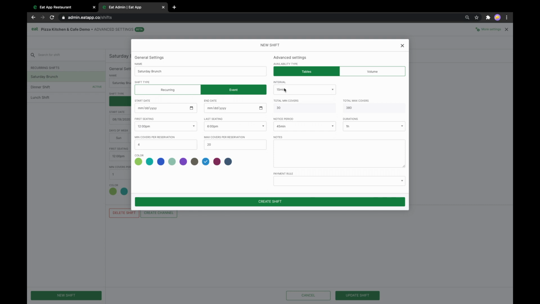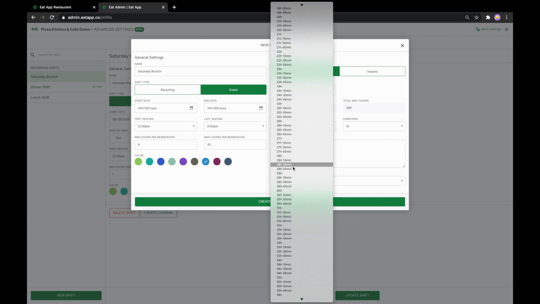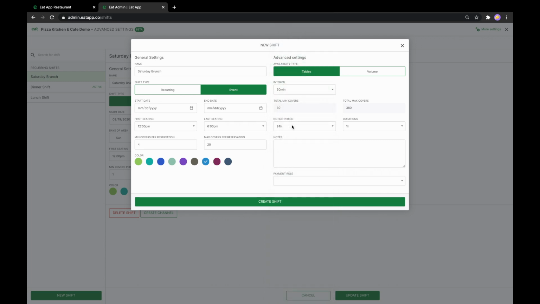The interval determines how your availability is split into time slots. For example, if you select a 30-minute interval, your guests will be able to select between 30-minute time slots when reserving a table, 12:30 p.m., 1 p.m., 1:30 p.m., etc. Moving on to notice period. This is where you define how far in advance a customer can book a table at this shift. For example, if your dinner is in high demand, you might want to set your notice period to something over 24 hours, to make sure you have time to also build a waitlist in advance of your dinner.